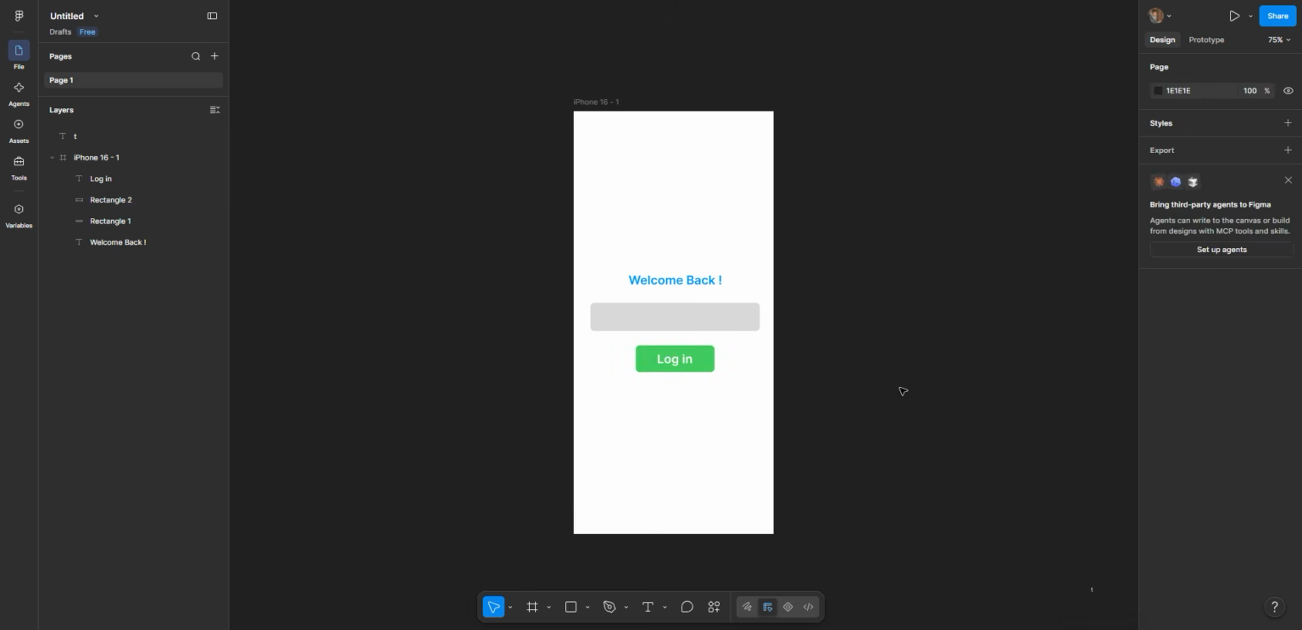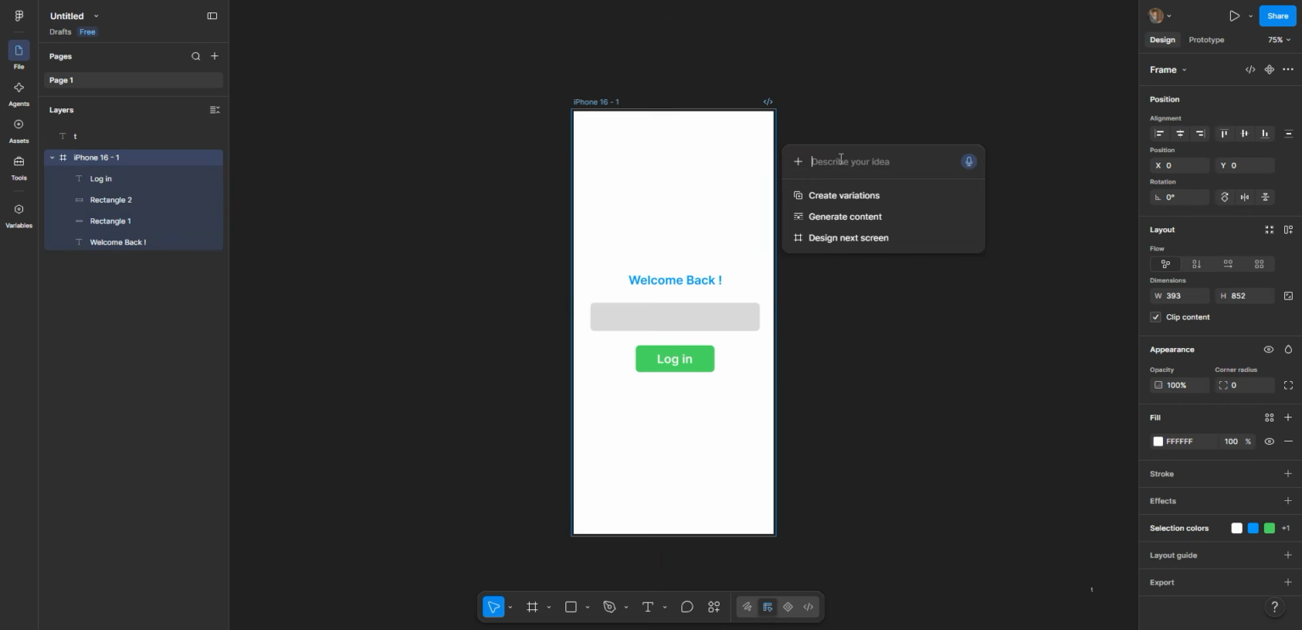Okay, it looks good. Now, we can also change the color of the whole frame background. Select the iPhone 16 frame. In fill we can change the color, but for now we are working with a white background, so we'll leave white as it is.